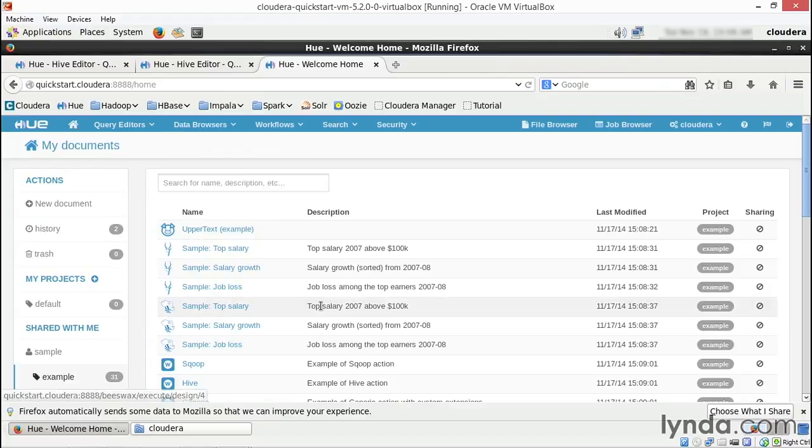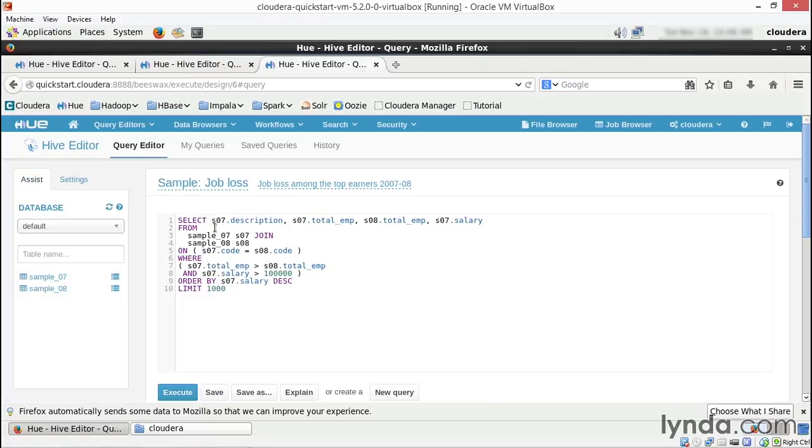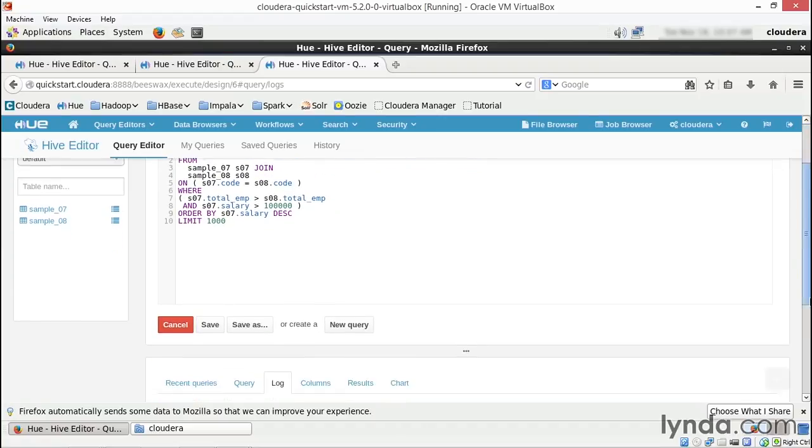So we looked at top salary. Let's look at job loss. So again, we've got select some values. Here we've got a join. So we're joining these two tables. And we've got our join column. And then here we have a condition and another filter. And then we order by and limit. So let's run this. And let's take a look at the execution plan again.